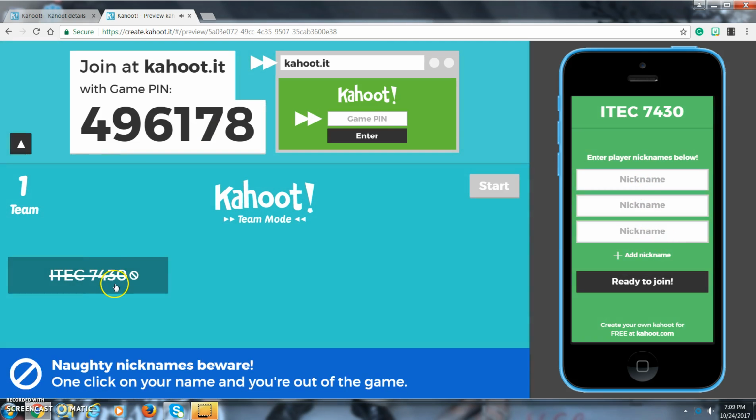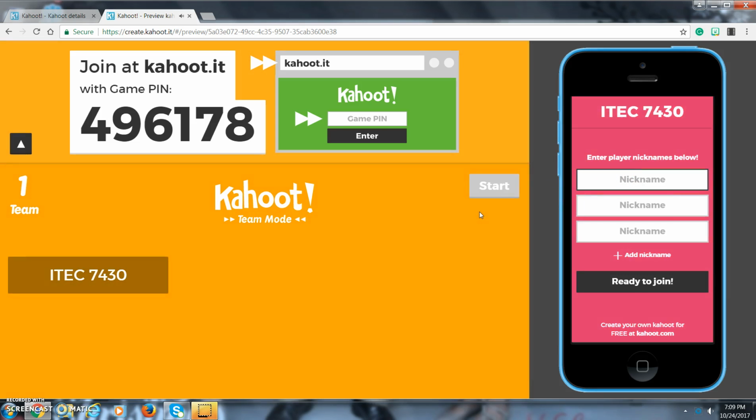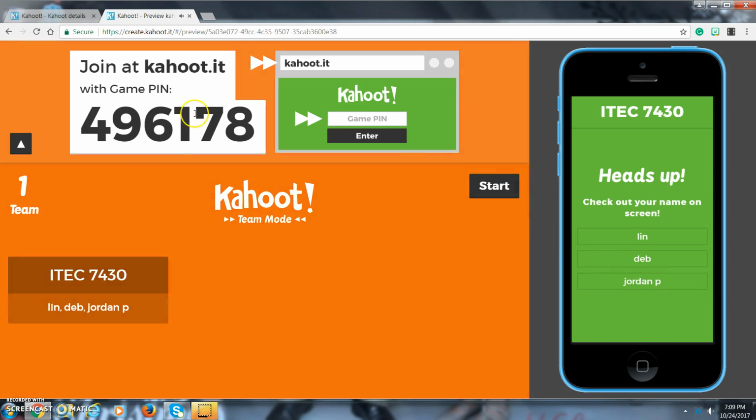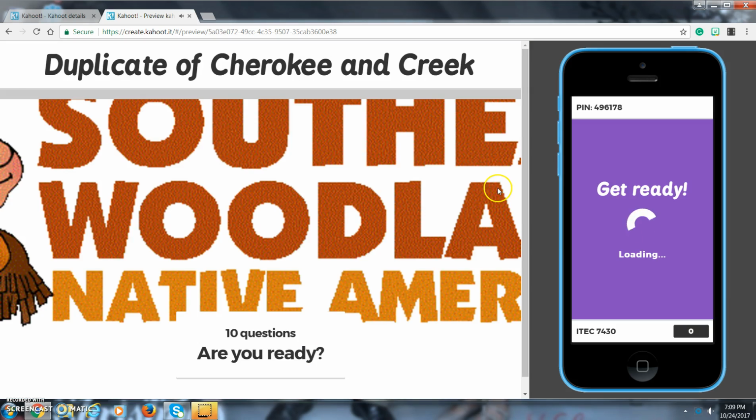Now I see the team here, and I can see all of the teams. While I see each team, they can go ahead and give all themselves a name, so that way I know specifically which students are in which group. Here I'm going to put Lynn, Deb, and Jordan P. And then ready to join. Once I see that all of my groups have joined, I can tell kids, hey, you need to log in, you need to join the game. I'm going to hit start.